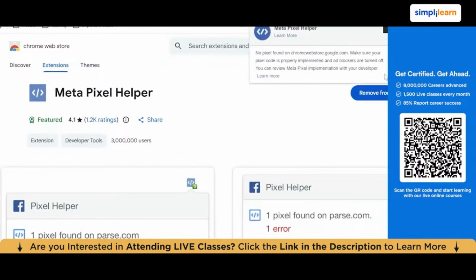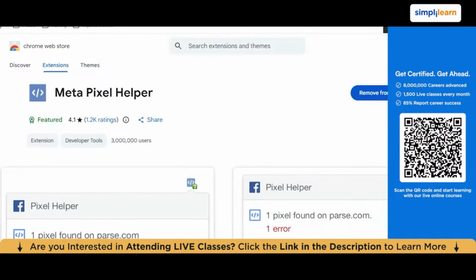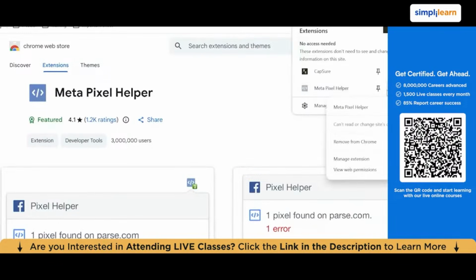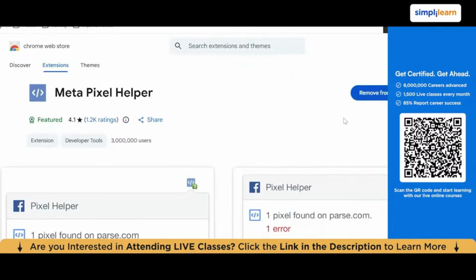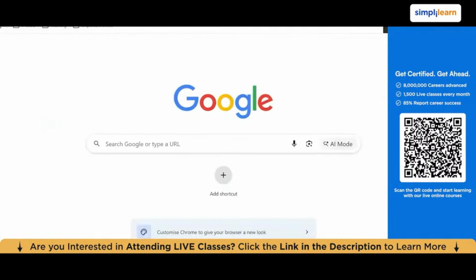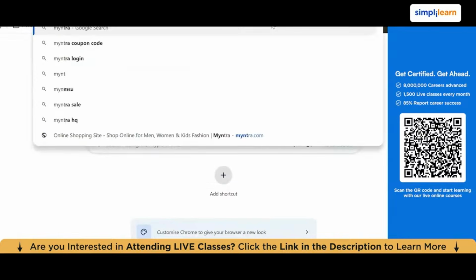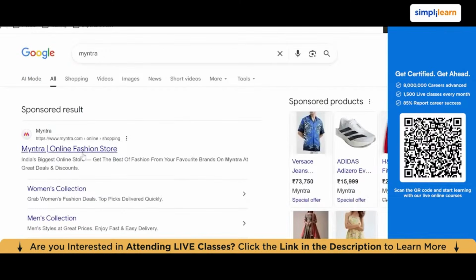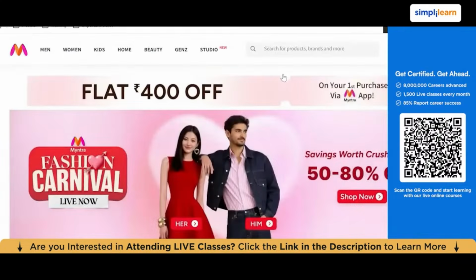It's already pinned, so no need to pin it. Yeah, let me just pin this. Now, how would this Chrome extension work? Okay, we can take any random website and we can check if that website has Meta Pixel code or not. Okay, so let's say I'll take one brand name which is called Myntra. I'll go to their website to see if their website has Meta codes or not.